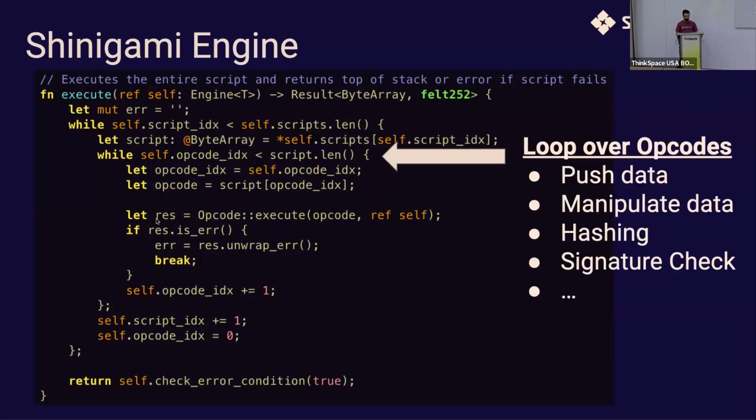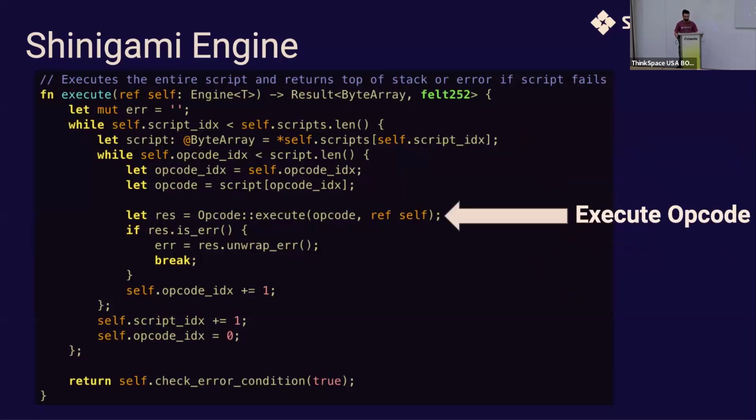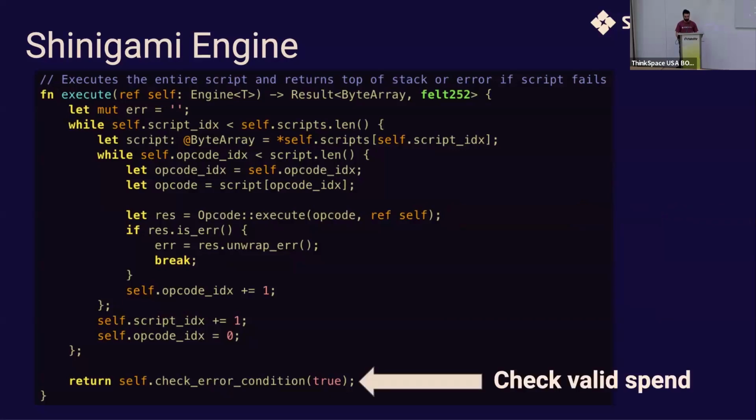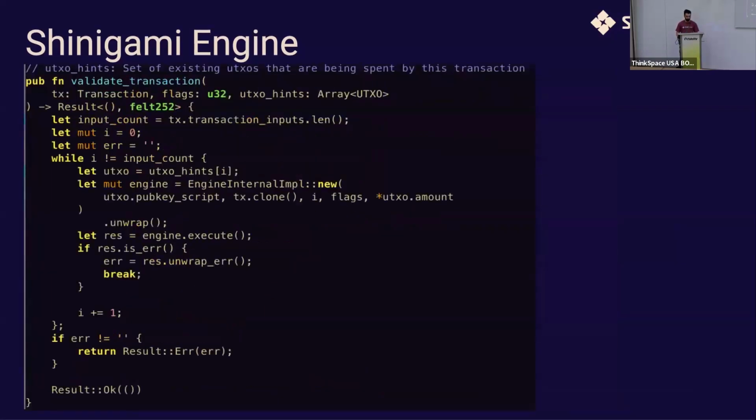And then for each script, you loop over all the opcodes, all the different types of opcodes like push data, manipulating data, doing hashes, signature checks, and things like that. For each opcode, we execute it through the Cairo program. And at the very end of the script execution, we check if there's a 0 or a 1 at the top of the stack. If it is 1, we know that it's a valid transaction.